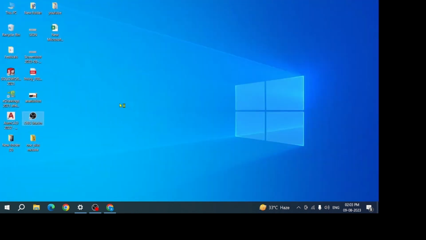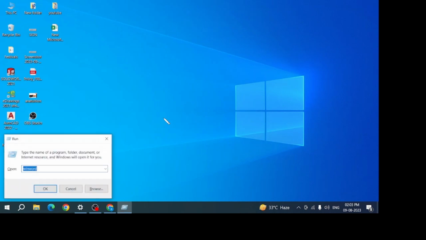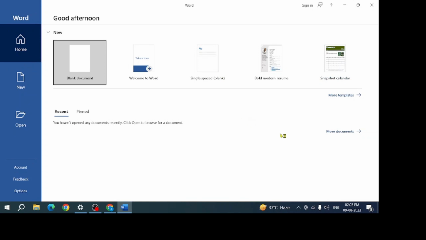So this was the second method, and third method is by pressing the window key and R keyword together. I repeat, window key and R keyword together from the keyboard, and run window will be opened. So write here WINWORD, and then click on OK. So MS Word will be opened. So these were the three methods to open MS Word.